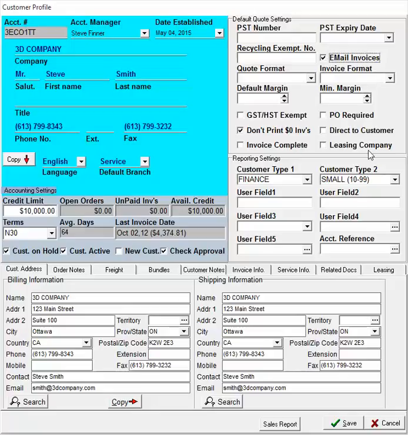Finally, leasing company. If this account was actually a leasing company, IBM Leasing, HP Leasing, etc., then indicating that check mark would tell us that this is a leasing company and not a normal customer that you deal with every day.